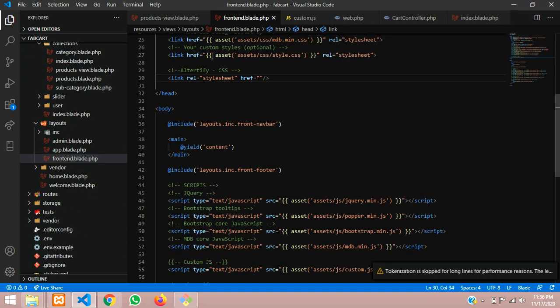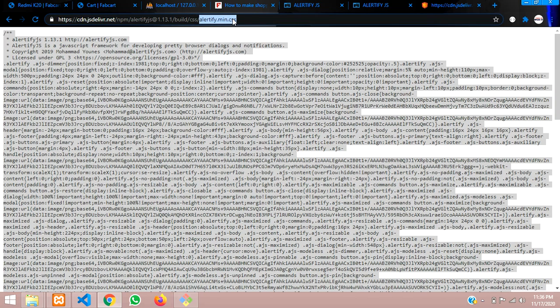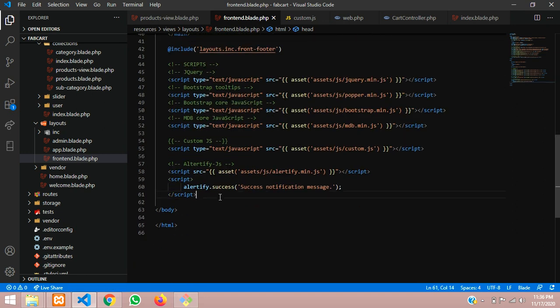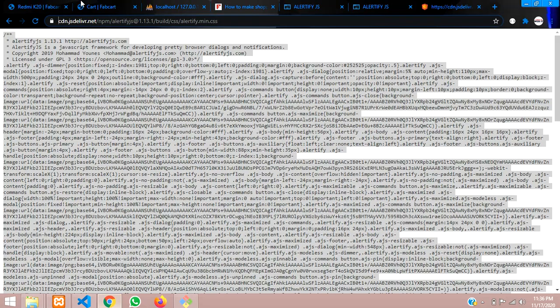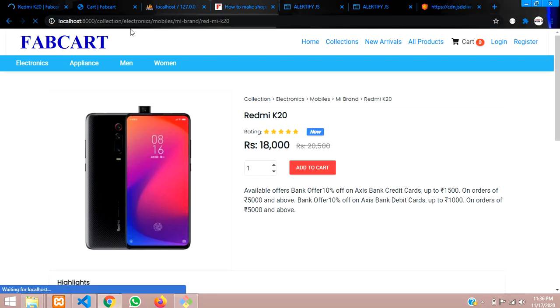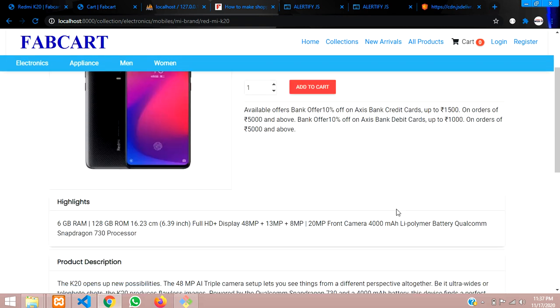Now call the path with the correct name. The correct name is alertify.min.css. That's it. Saved, and let's run one more time to check the output. Let's hit enter by clicking on the URL. Done. So you are getting it.